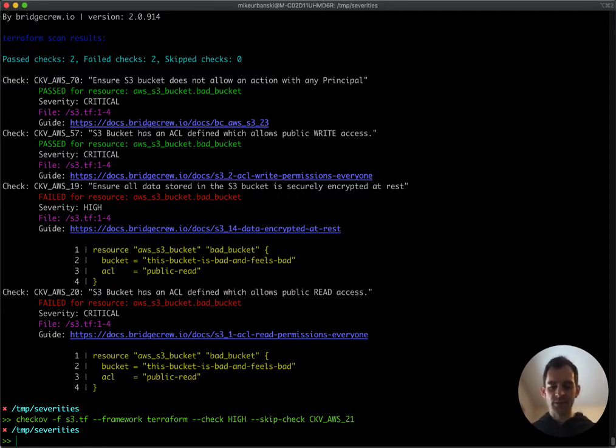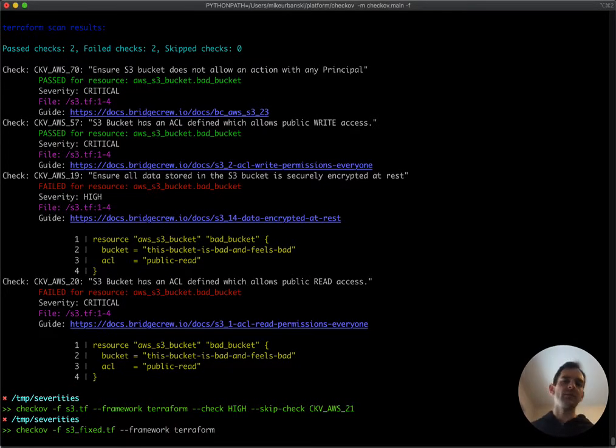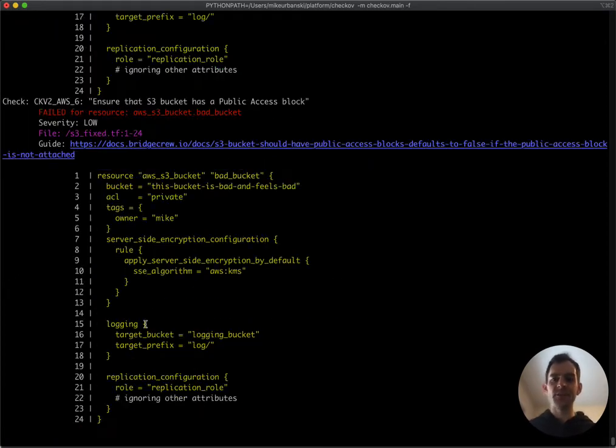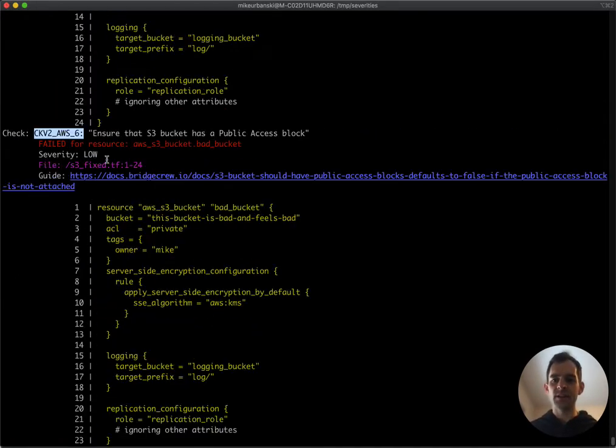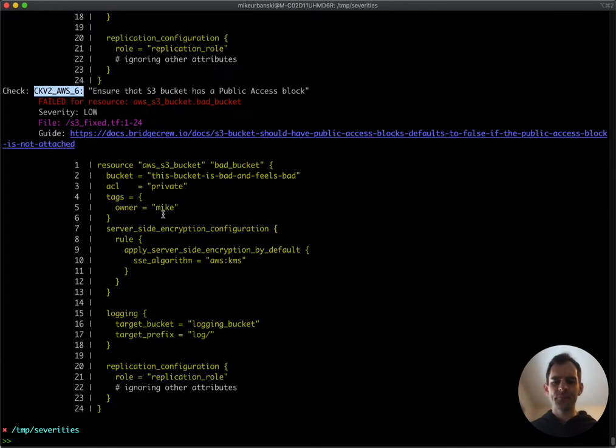So for this, I'm going to be using a slightly different file that just has fewer errors. So I'll show you that quickly. Just makes it a little bit easier to track the output. So this particular file just has two errors. There's a low severity finding and a high severity finding.